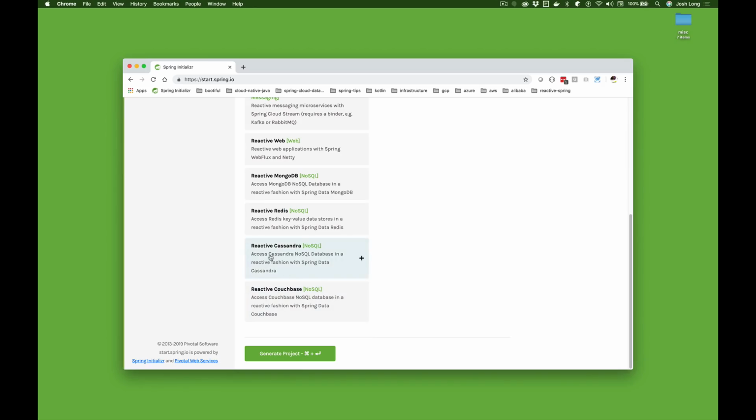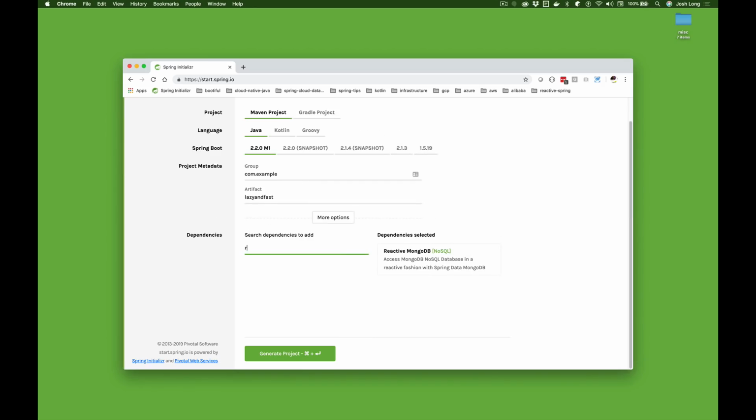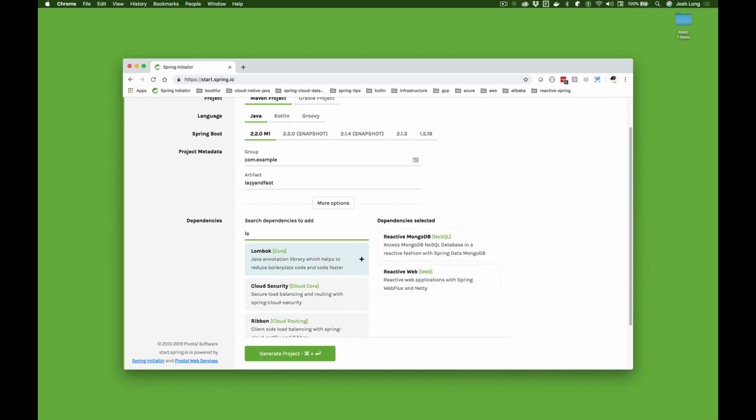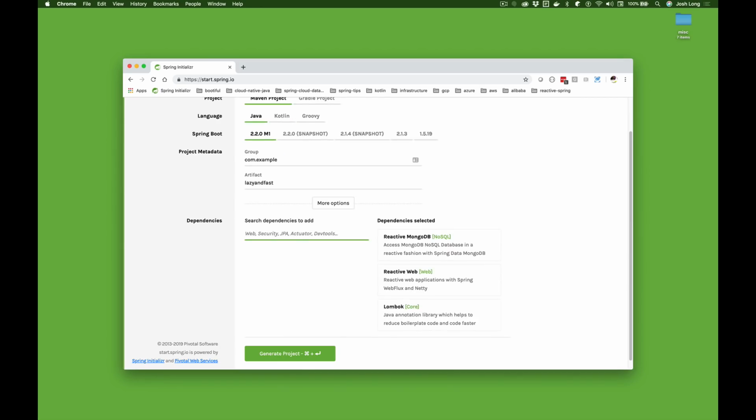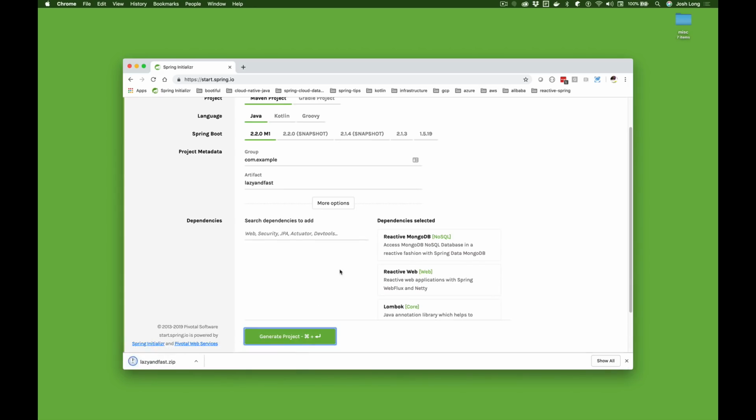We're going to build an application that uses the reactive web support. For example, reactive MongoDB, reactive web. We're going to use Lombok, why not, maybe. And we're going to use the Spring Boot DevTools. And I think that's it. That's probably enough. You can add other things, of course, but I'm just trying to demonstrate some concepts here.